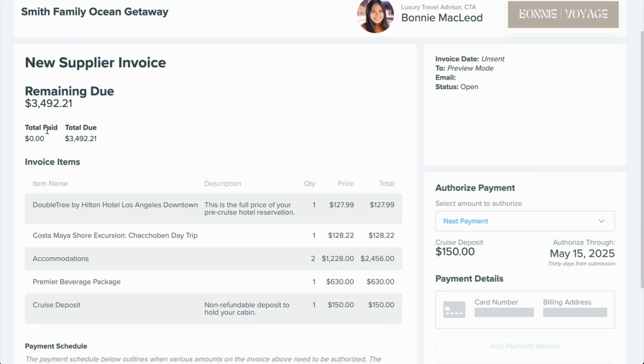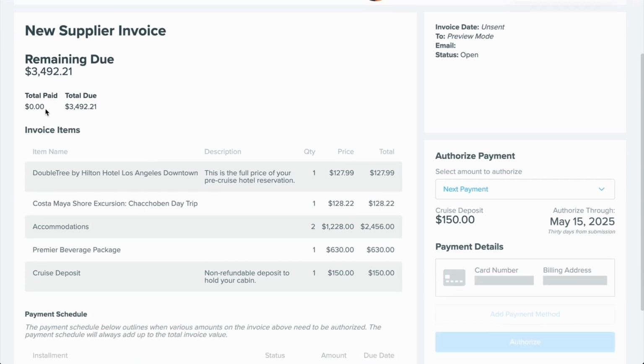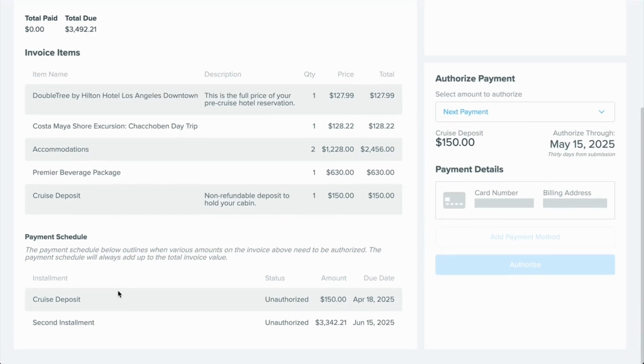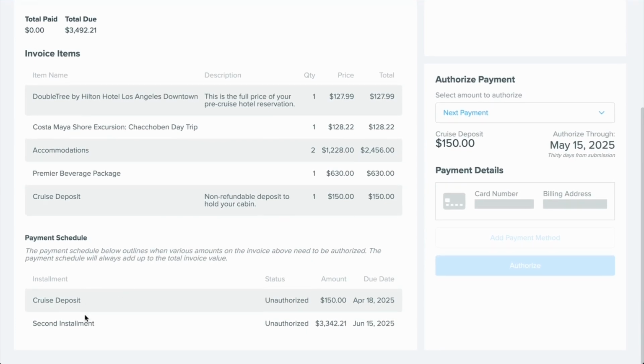They'll be able to see their remaining balance, everything that they've authorized so far, as well as each individual line item. They'll be able to see their payment schedule if you are introducing a payment schedule, and they'll be able to see what next payment they can choose to authorize.